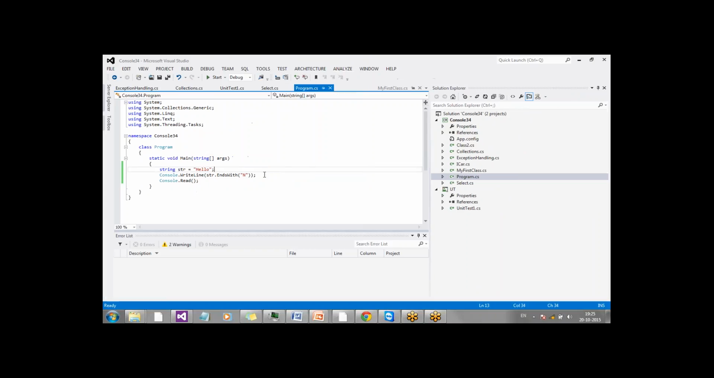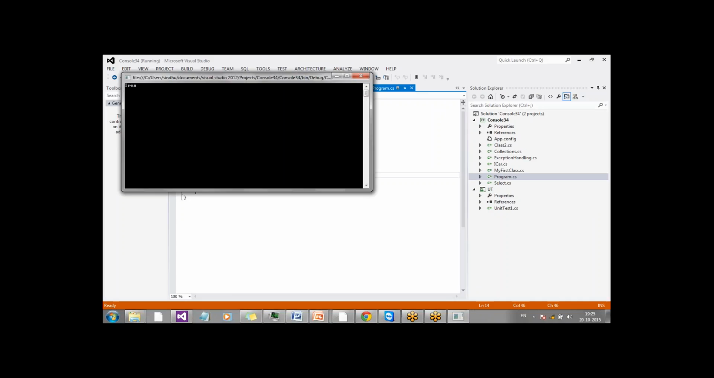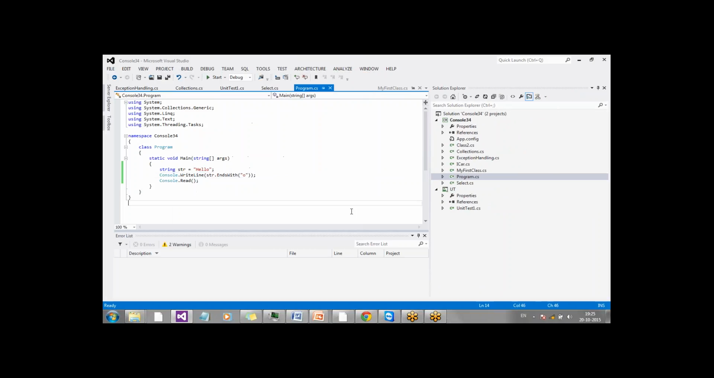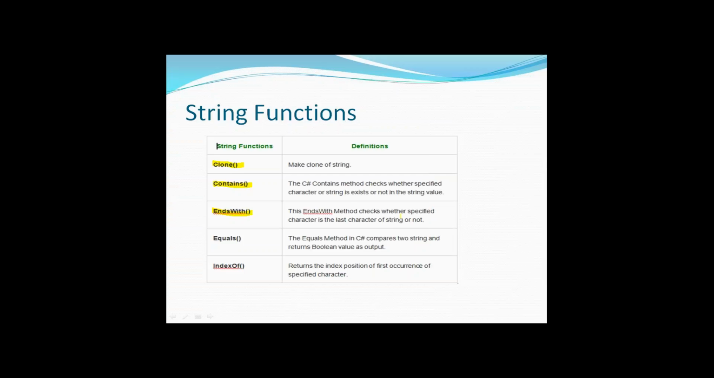So now let me check whether your word ends with o or not. It should say true. Fine. Making sense, Vishwa? Krishna? Vishwa, is it making sense?